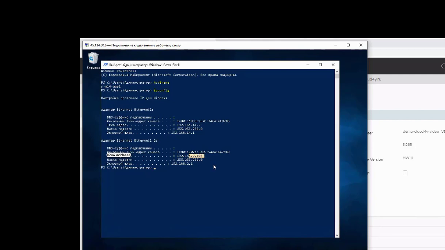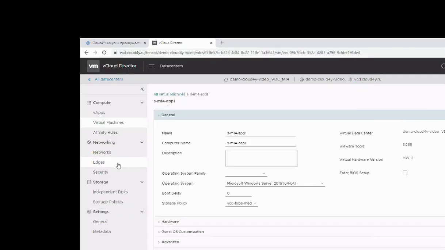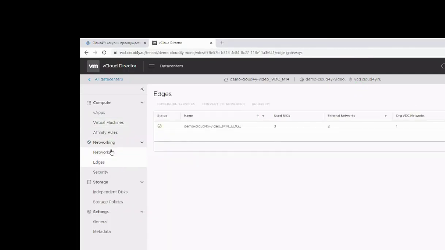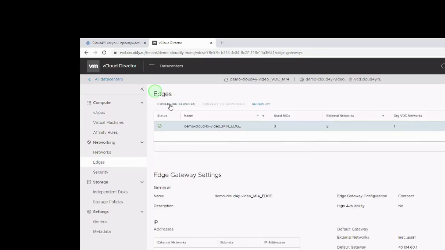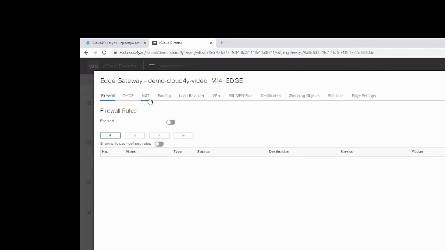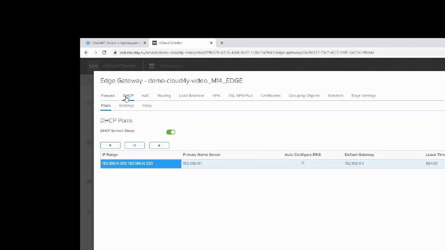Now, we'll configure DHCP on the network which is connected to the edge. In this case, DHCP is not configured in the properties of the network, but directly on the edge. Go to the edge and you will see that the DHCP pool is connected and the service is set. The pool is set from 200 to 230 address.